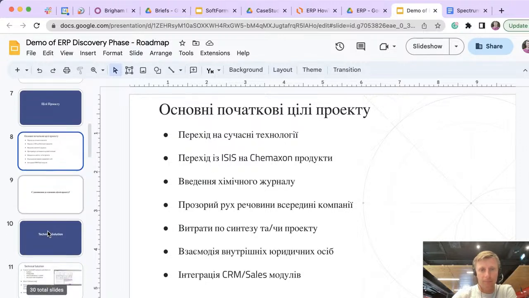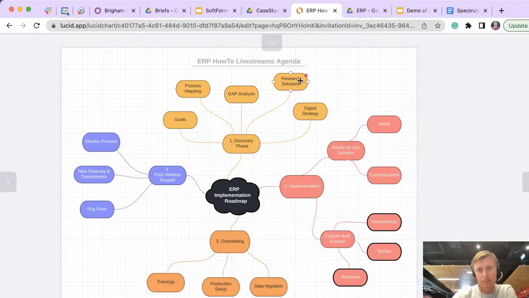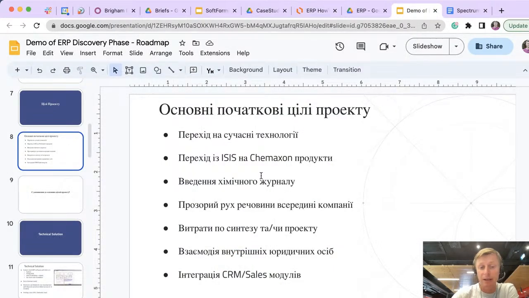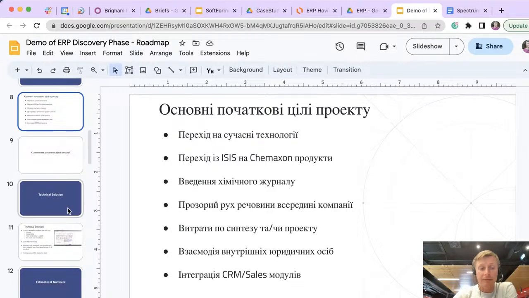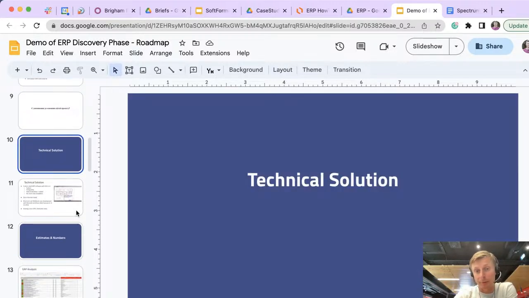Sorry, I forgot to translate this to English. So it's usually like everything you learn from the goal setting, it will be fixed here in specific numbers, as specific as possible. After that, we go to technical solution that we prepared as a result of a roadmap stage.